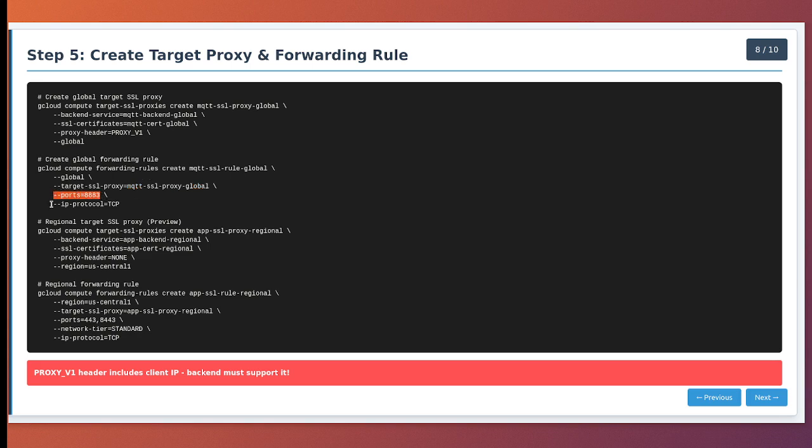For SSL proxy, you can specify multiple ports or port ranges, such as setting ports to 443, or for a range, 8443 to 8445. The target SSL proxy parameter references the target proxy you just created. For global load balancers, use the global flag and optionally the IP version flag, which can be IPv4 or IPv6. For regional, use the region parameter set to your region and specify the network tier with the network tier parameter set to premium or standard.